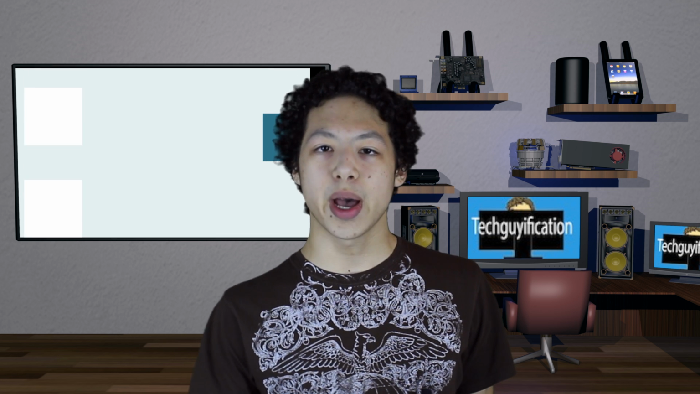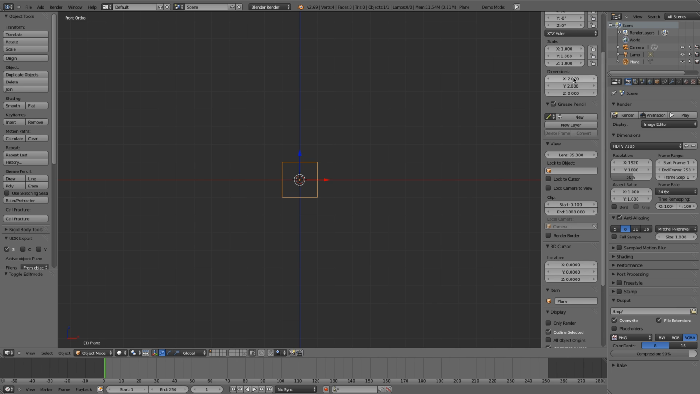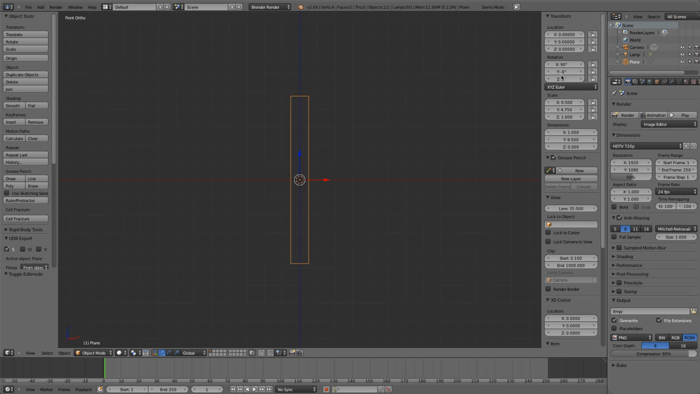Now you can tab back into object mode by hitting tab again on your keyboard and go into the properties panel and change the dimensions to 1 by 9.5. And now in the properties panel, which is again on the right hand side, change the X rotation to 90 degrees under the rotation option.